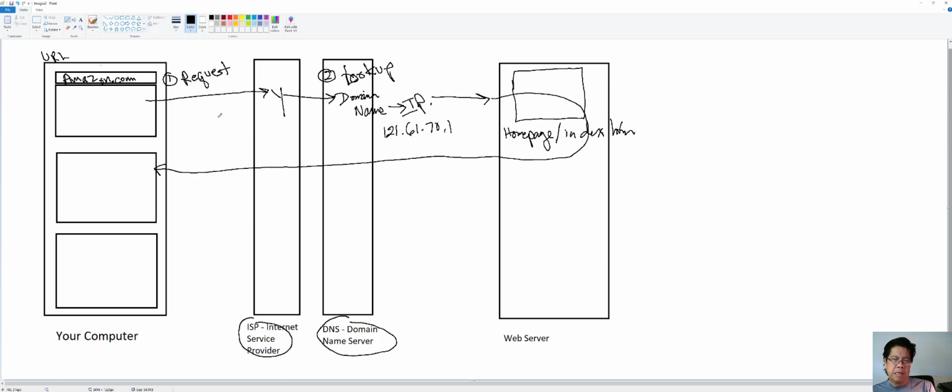I'm going to say this is 1, 2, 3. The third step is it actually gives you access to this and brings it back along the same route, and it displays it onto your computer here. Now, these four steps that I just showed you happen in what, one or two seconds, basically.